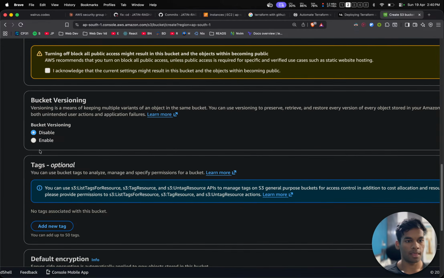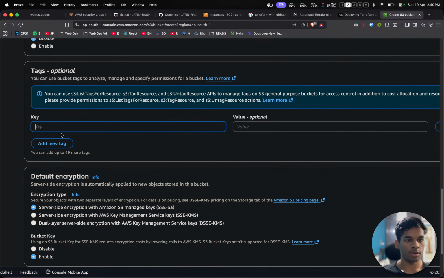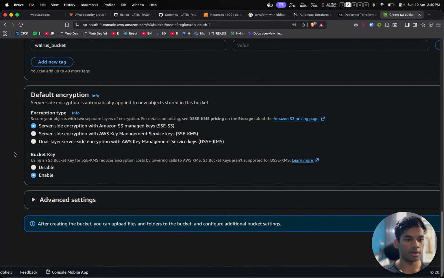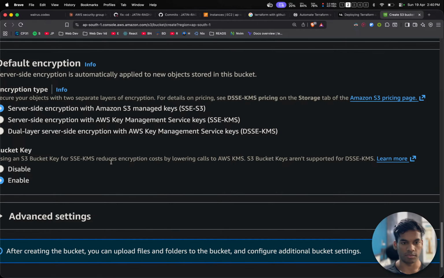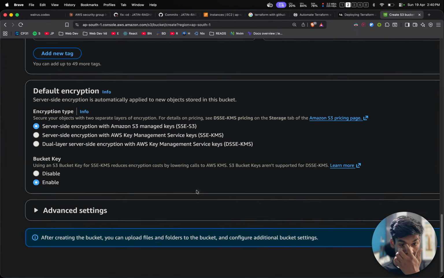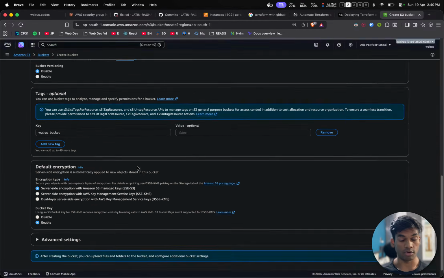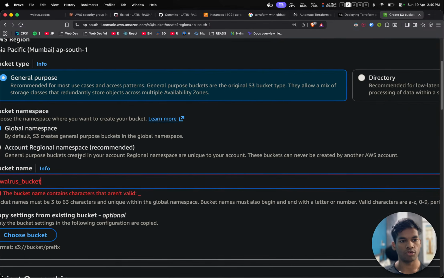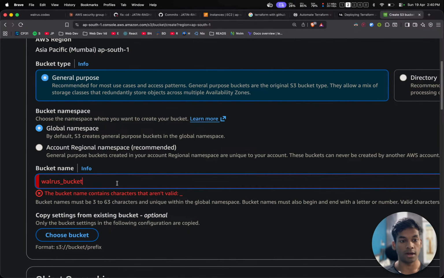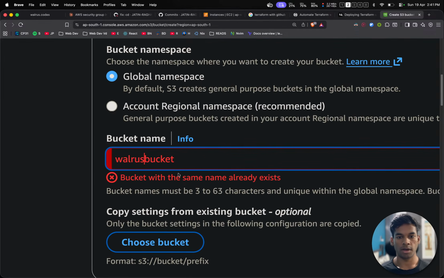Nope. Versioning disabled, I guess that should be cool. Add a tag, walrus bucket. Default encryption, no encryption enabled. Bucket key: using an S3 bucket key reduces the encryption cost. Okay, and server-side encryption on AWS. Okay, cool. Yes, that should be enough to create a bucket. Shit, the bucket name contains characters that aren't allowed. Bucket with this name already exists.